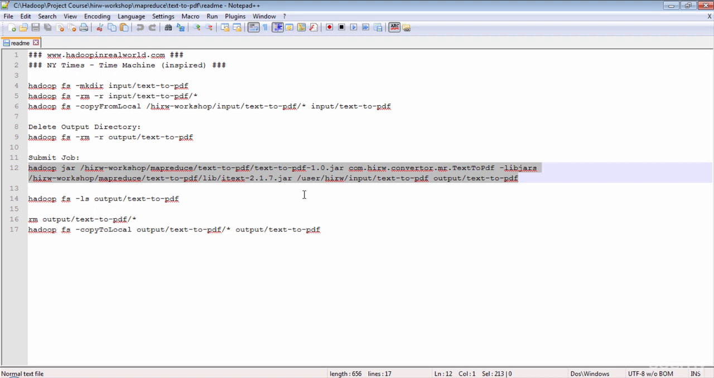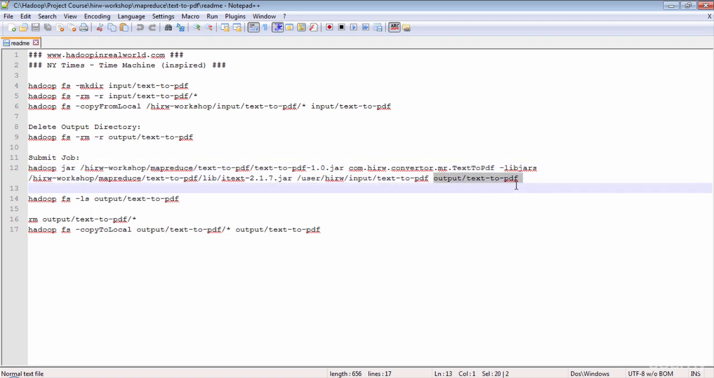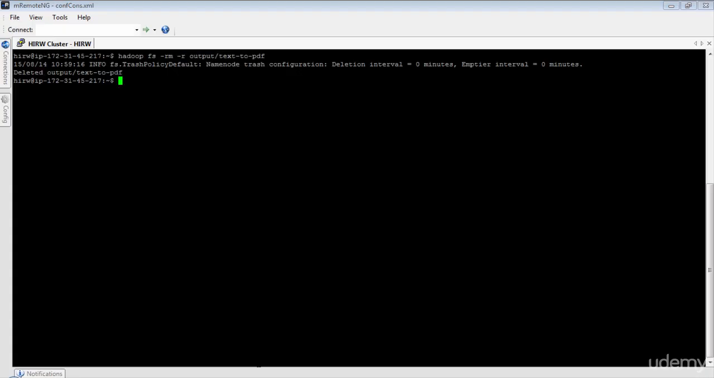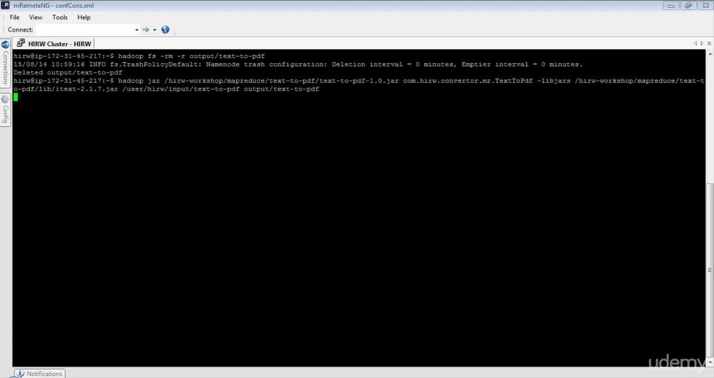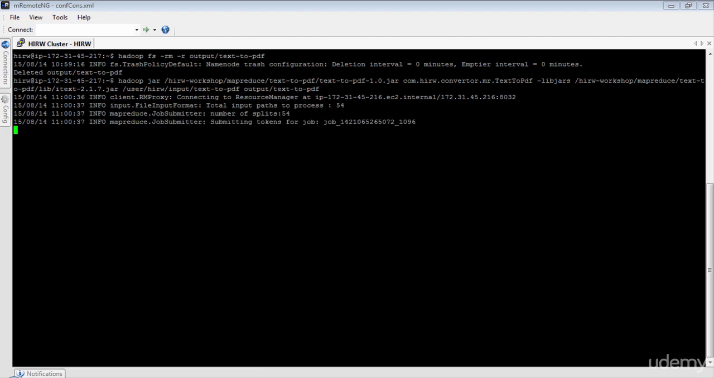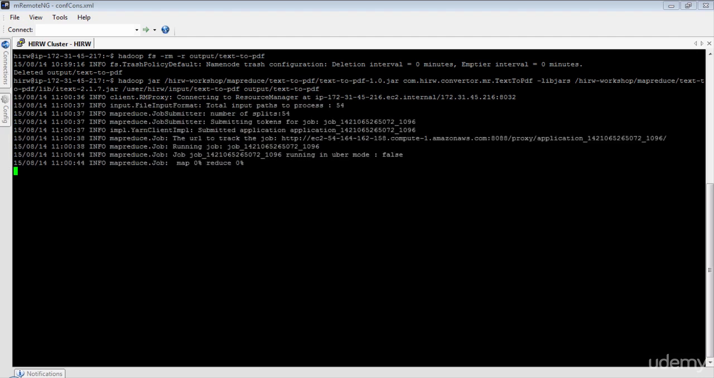This itext jar will be copied locally to all the nodes executing our MapReduce program. So this library is readily available to our MapReduce job. And next, you will give the input location followed by the output location. That is it. Let's execute the MapReduce program. The MapReduce program is now running. Let's wait for the execution to complete and then let's review the output.